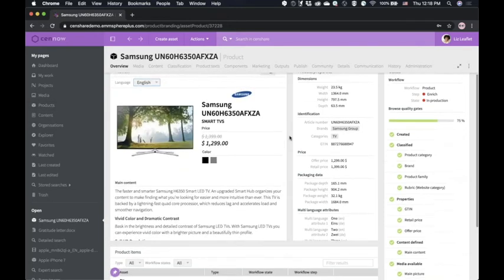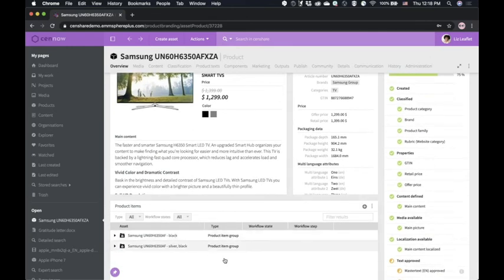So not only do we have it set up for the product, we also have product items. Every company is going to do it a little differently, but Censhare is flexible enough that you can say, okay, with this TV, we have two different product item groups. We have one that's a black TV at 60 inches, and then we have a silver and a black one that's also there. So you have these different groups where the majority of this metadata is going to be the same, but maybe just the color is different.